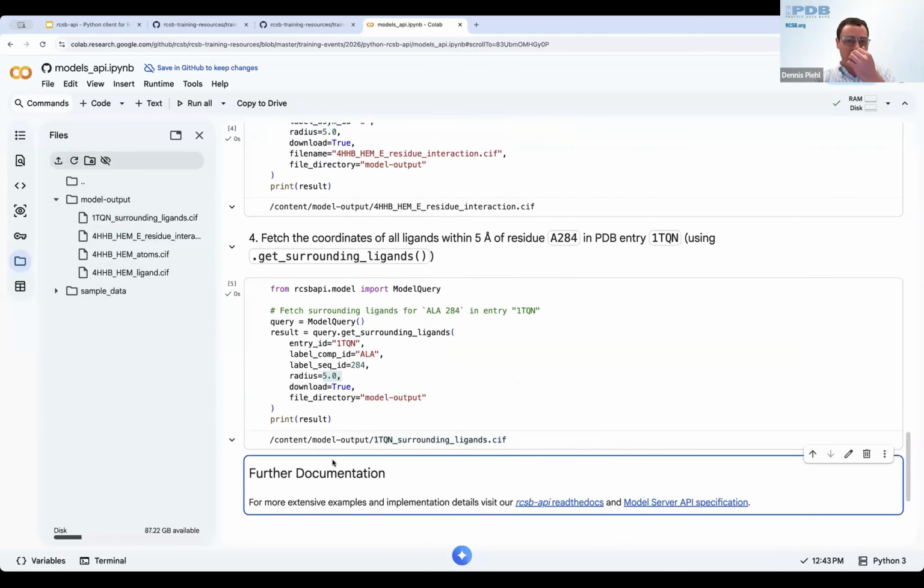Okay, so that concludes all the examples for the model server API. For more documentation on them, I encourage you to please view our read the docs page, as well as the model server API specification.